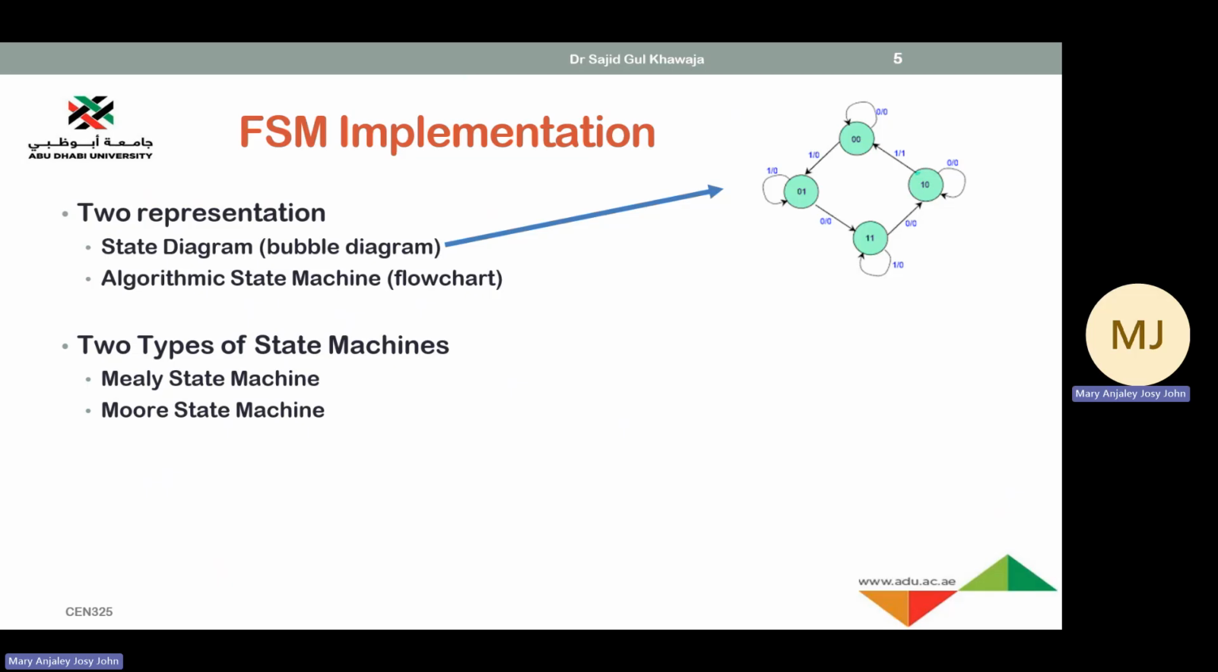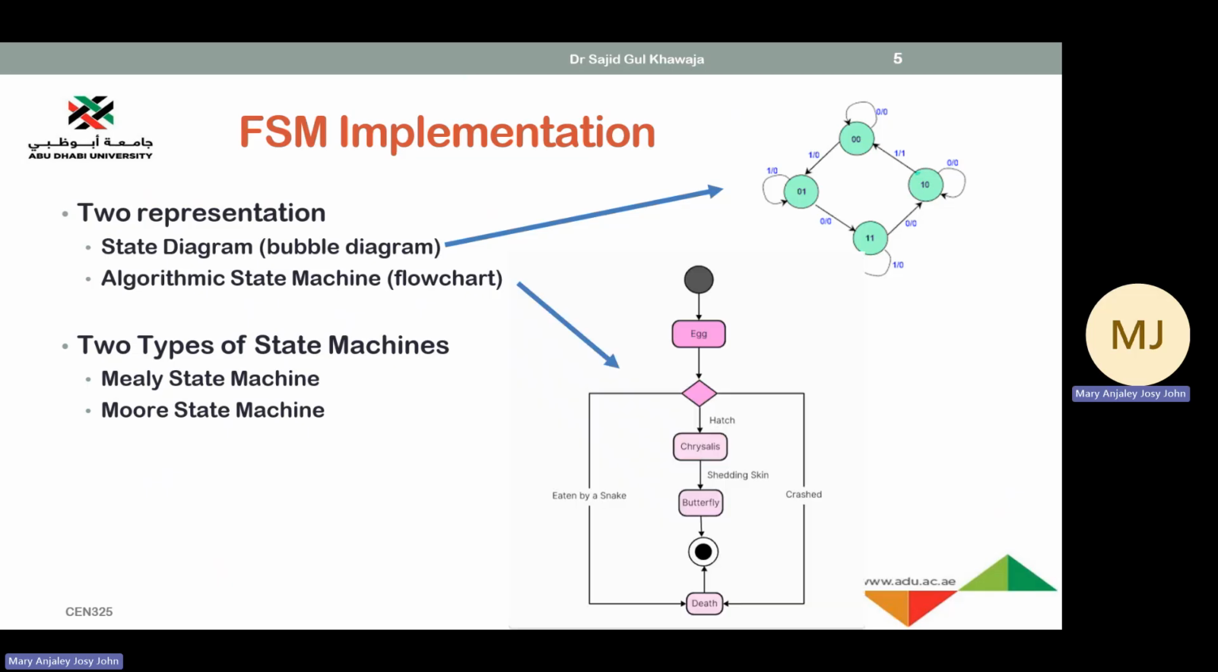So this is the state diagram, the bubble diagram, and this is the flow chart. You see the state diagram always has circles and jumping lines from one to the other. But the flow chart has specific shapes with specific purposes. You know why we use the diamond? It's a decision. There is more than one possible outcome. The circle is the initial one, the first one. This is the initial.